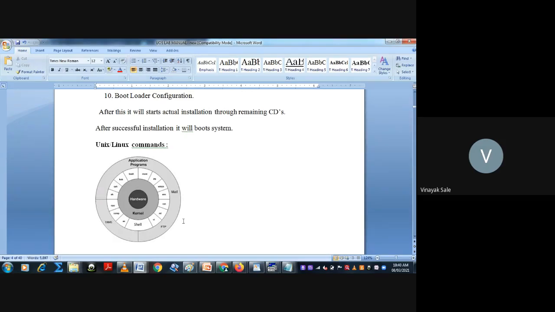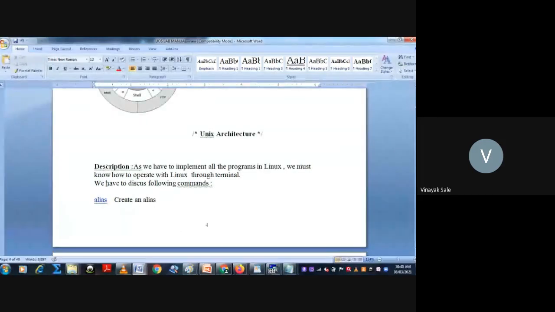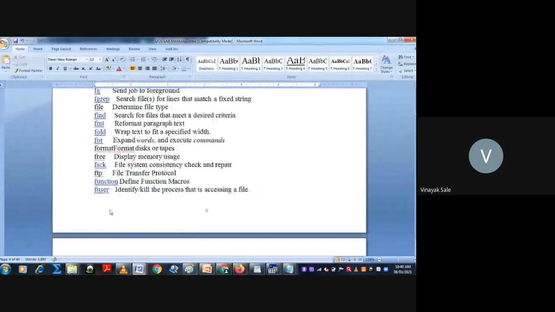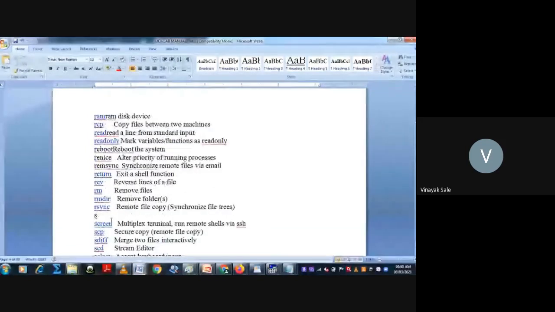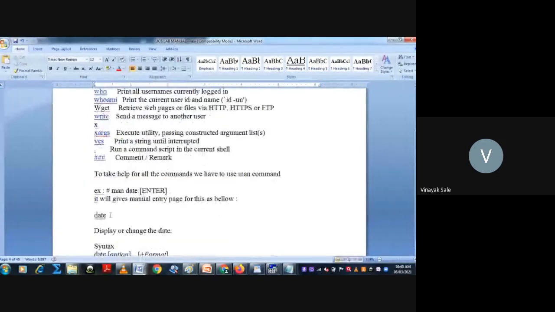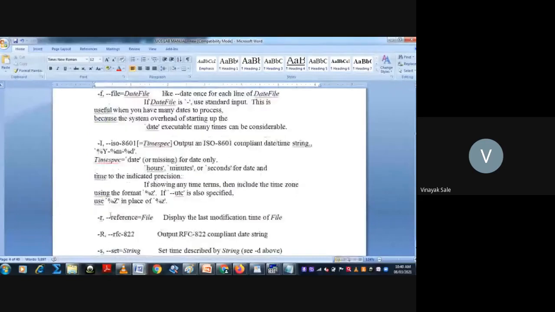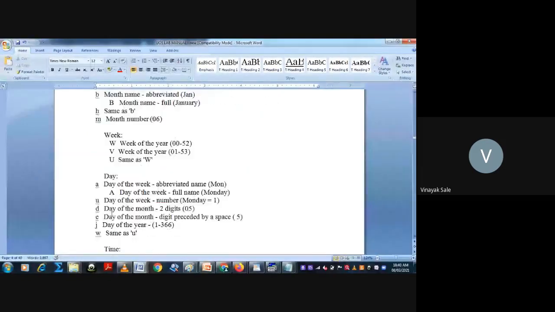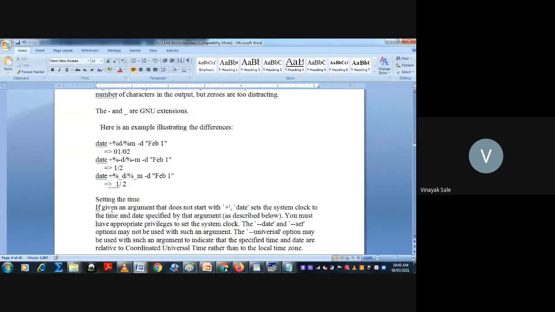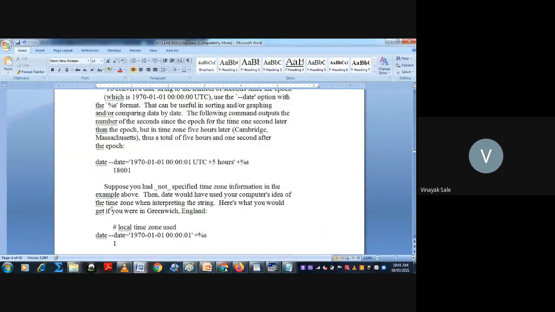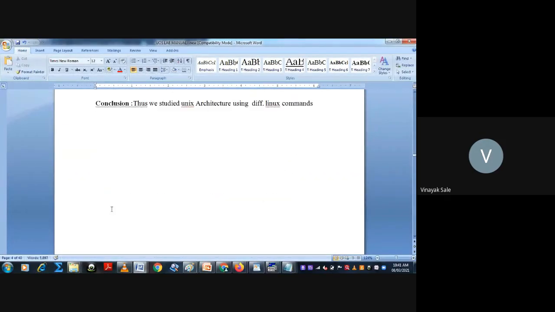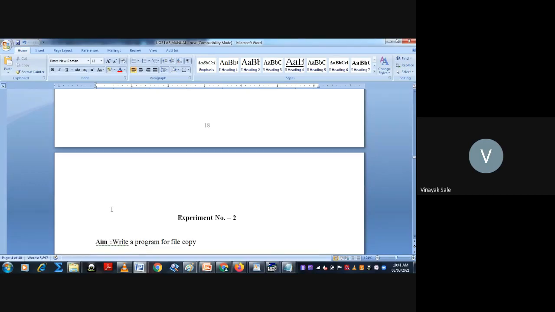You should write 4 to 5 commands, and then the conclusion. Different commands are given in your manual, but you should write only 4 to 5 commands. If you have any doubt, then please ask.